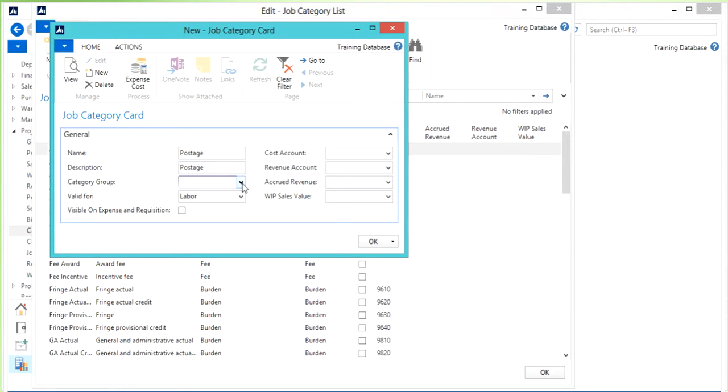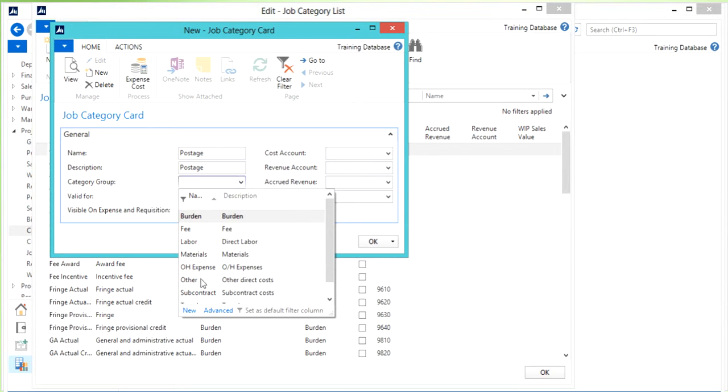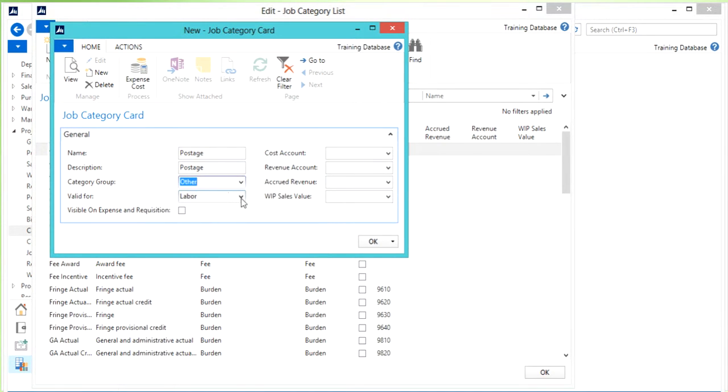In the Category Group field, select Other, Valid for Expense. Leave the box unchecked for Visible on Expense and Requisition.